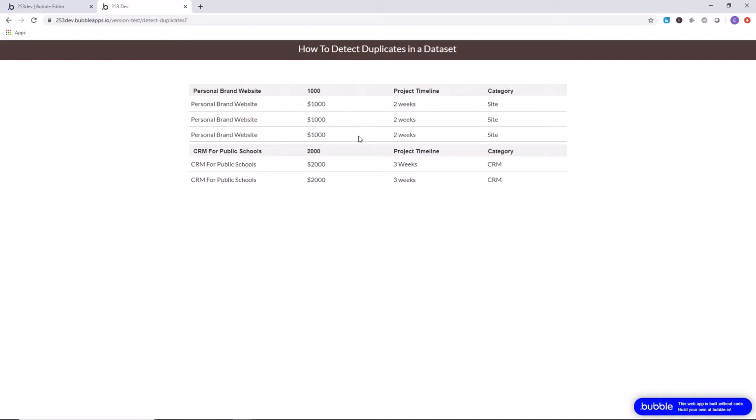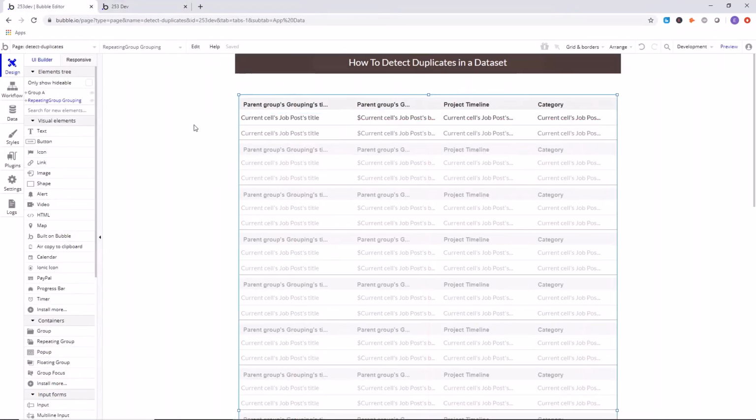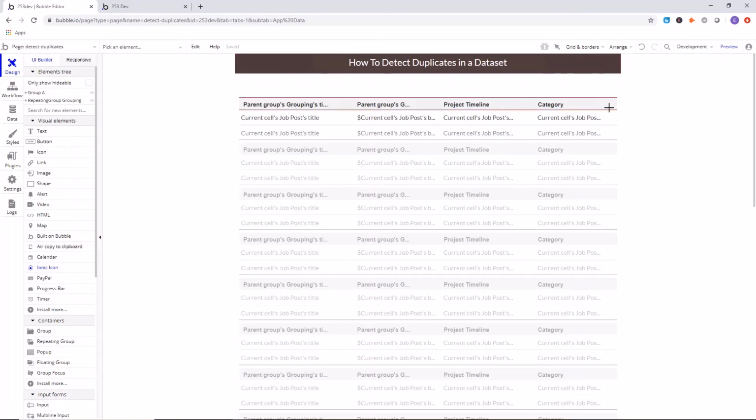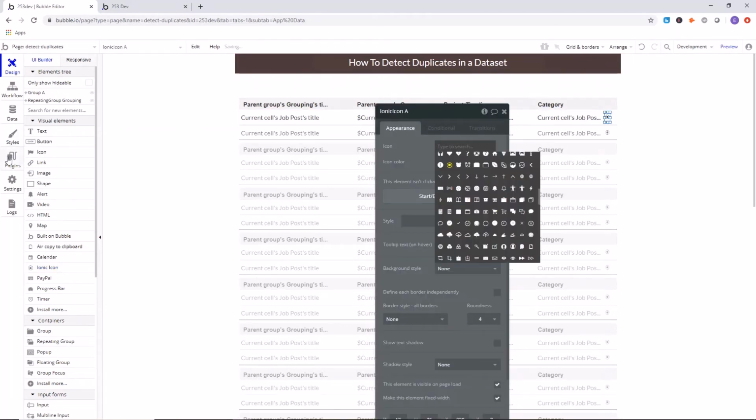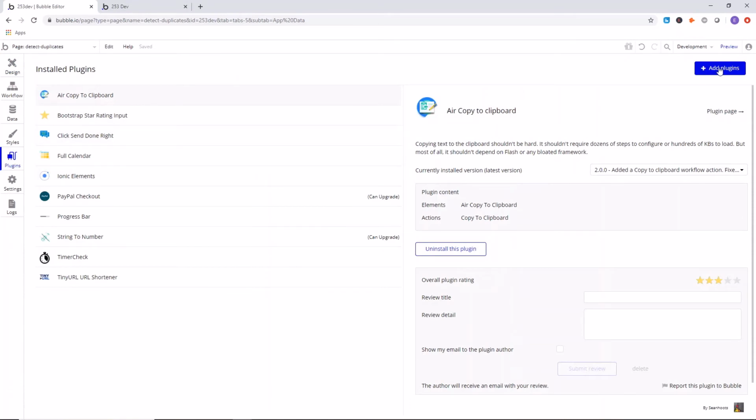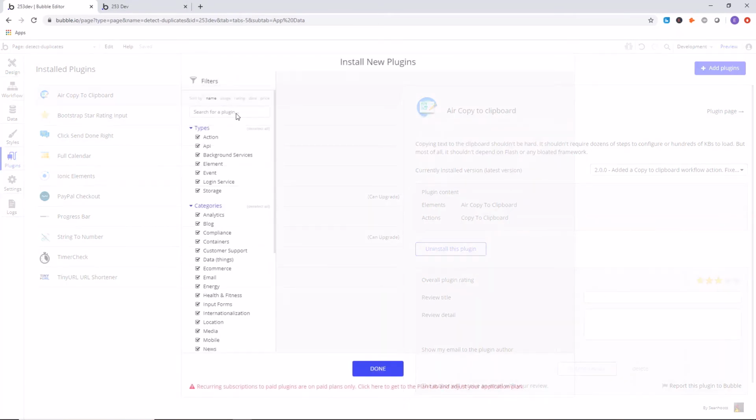In this example, and on this video, we're just going to delete the duplicate record. So I'll show you how to delete a record in Bubble. It's a relatively simple operation. And what we're going to do is go to an icon, and that's what we're going to use as our button. So I'm using Ionic icon. That's going to be our clickable element. And Ionic icon, if you don't know, you can just go to plugins and add a plugin. Search for Ionic, and it will show up.